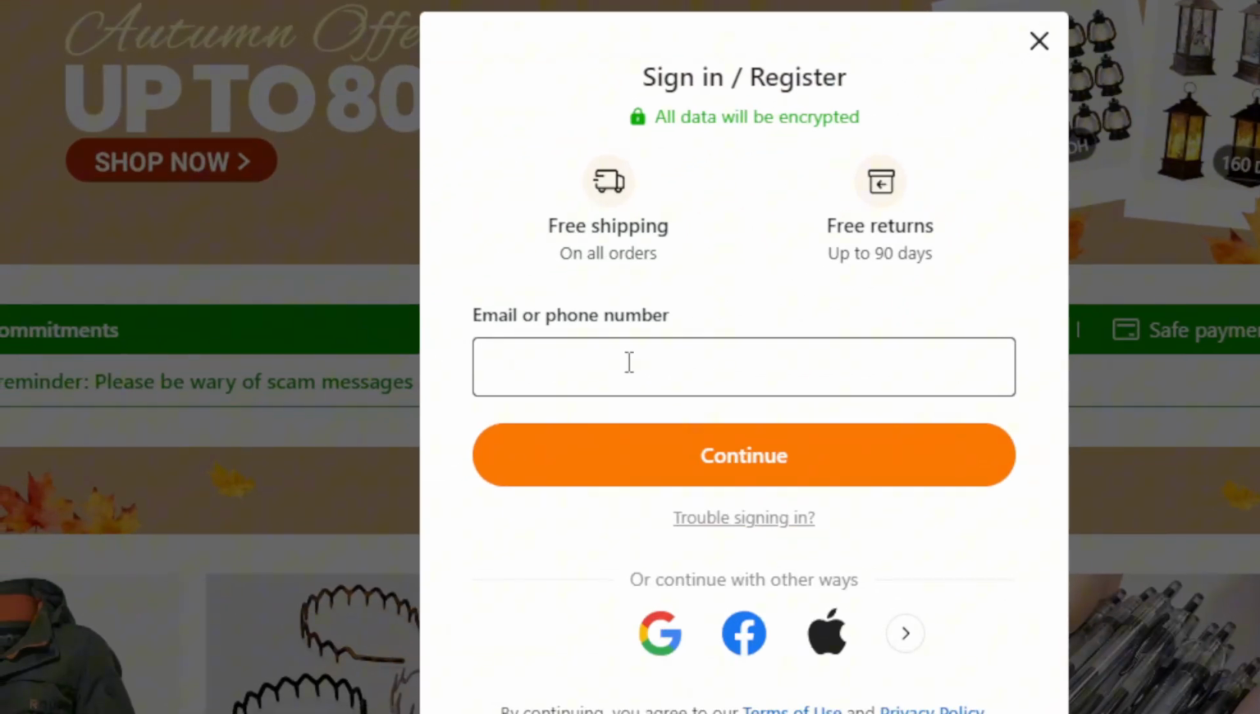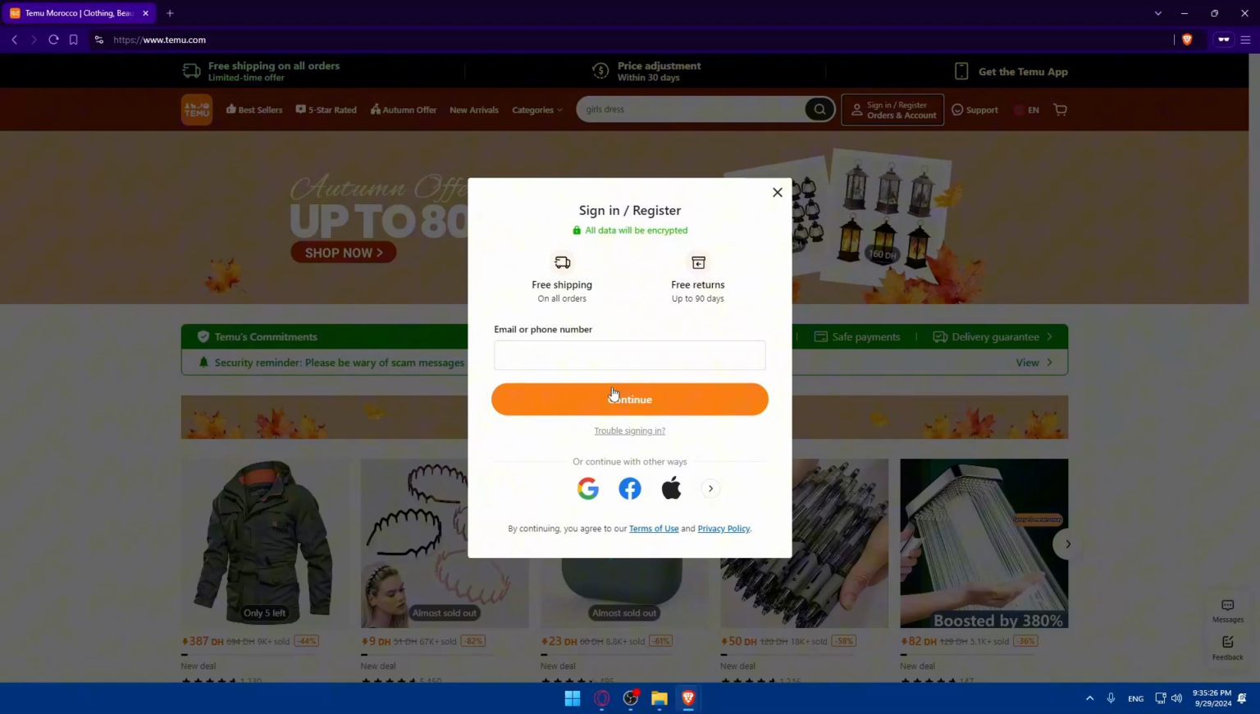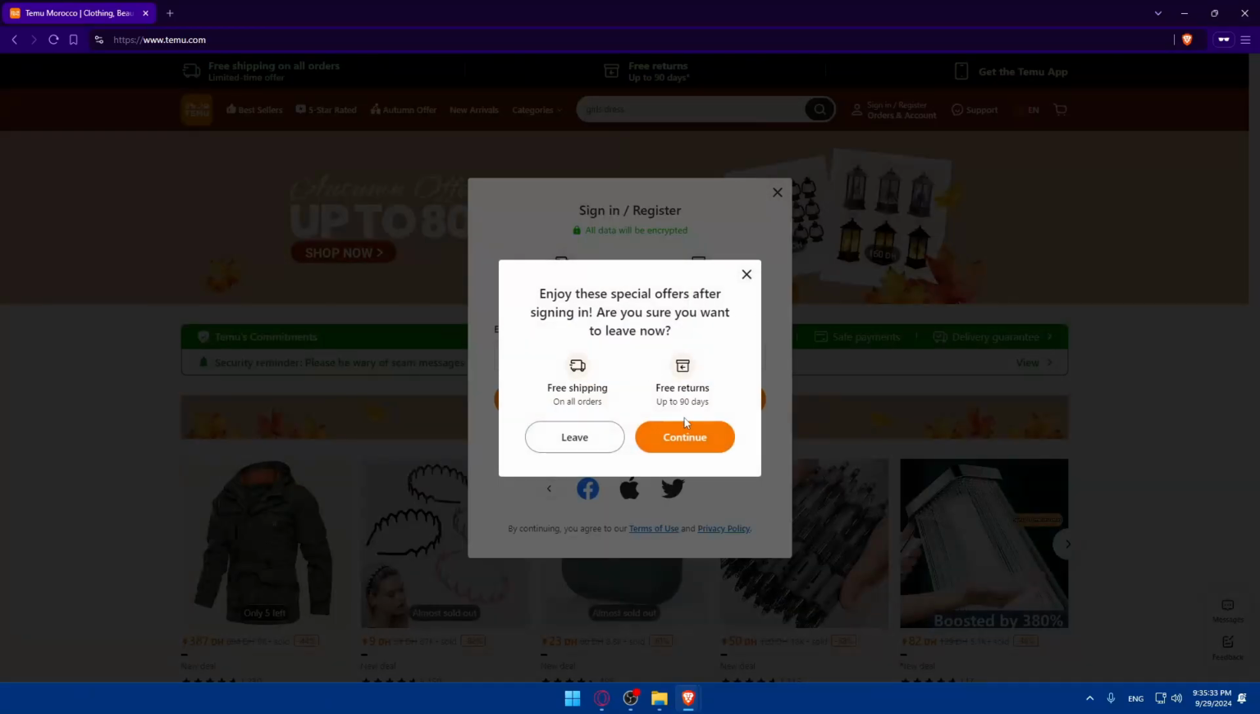Just register to your account using your email or phone number, or you can use Google, Facebook, Apple, or also a Twitter account, or X account as it's called right now, if you don't want to go through all the boring steps of creating or even logging into your account.